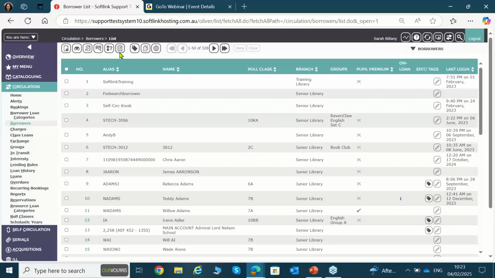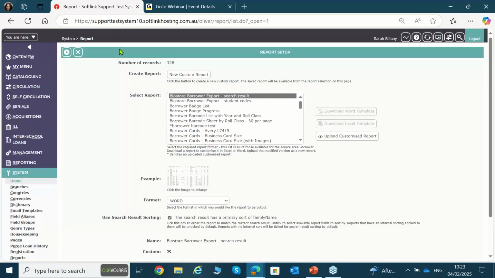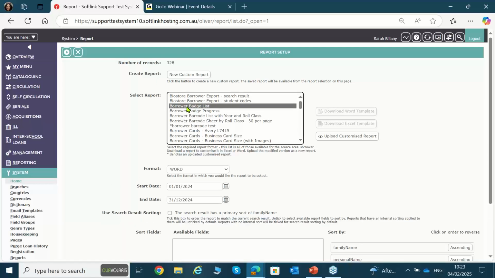That is the generate report button. So whenever you see that button, if you've performed some sort of search, that is what will allow you to print some sort of report off in relation to your results. Because I'm in the borrowers area, it's going to give me borrower related reports, including the borrower badge list.